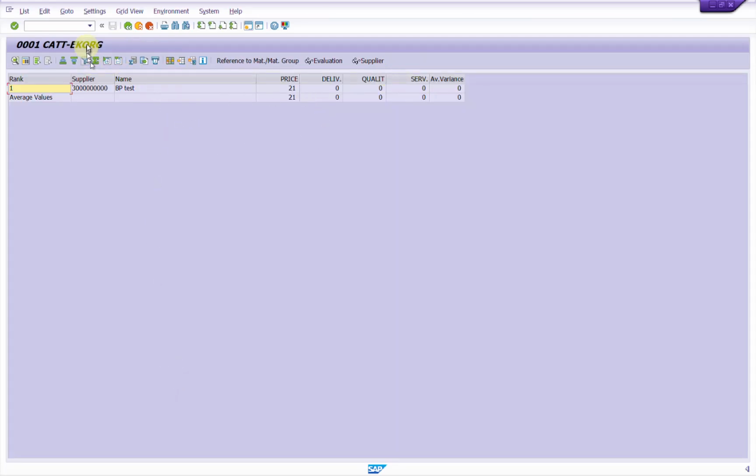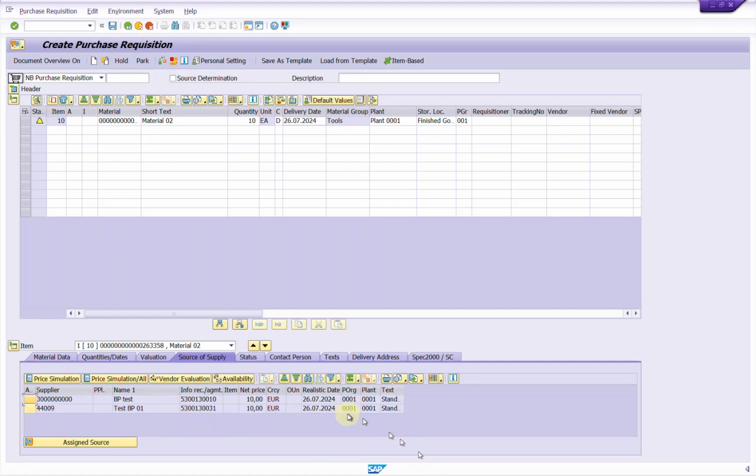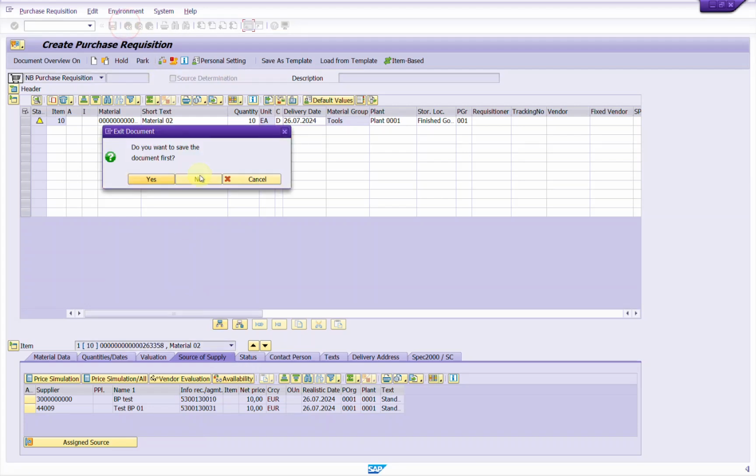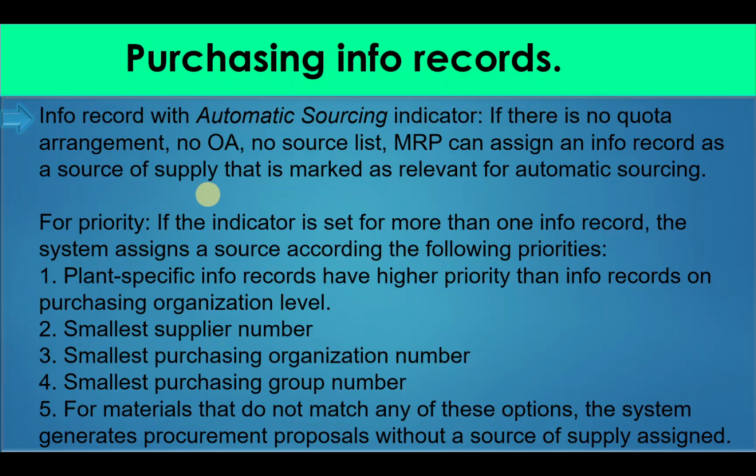But this is a new vendor, so you will not get much details. Or you can also check if availability check is there. Then we will see the next one. I will not save this because I wanted to show a further example.